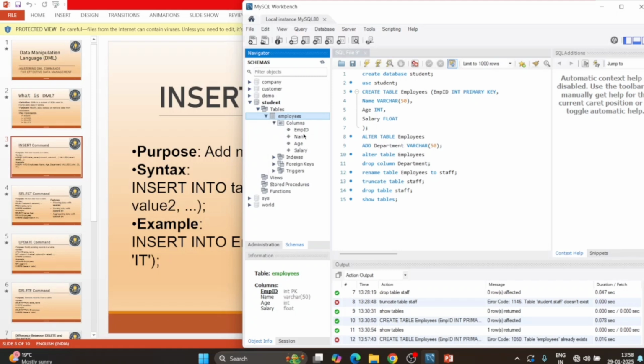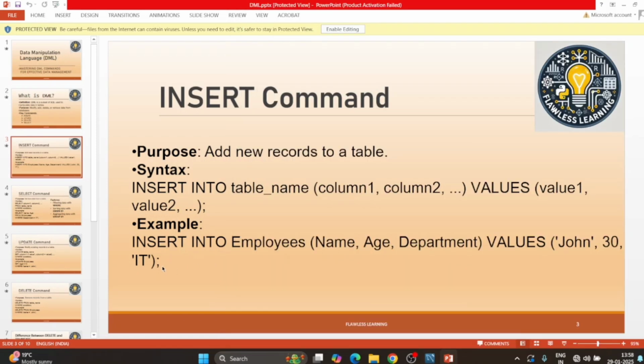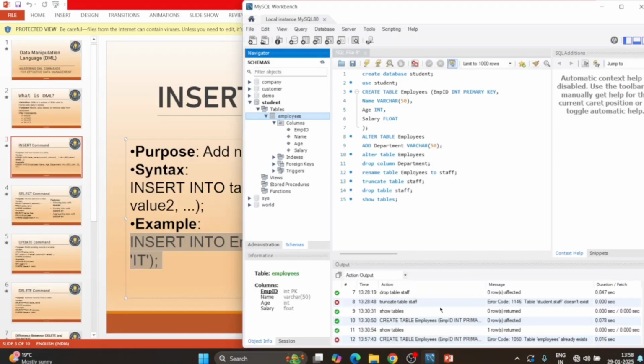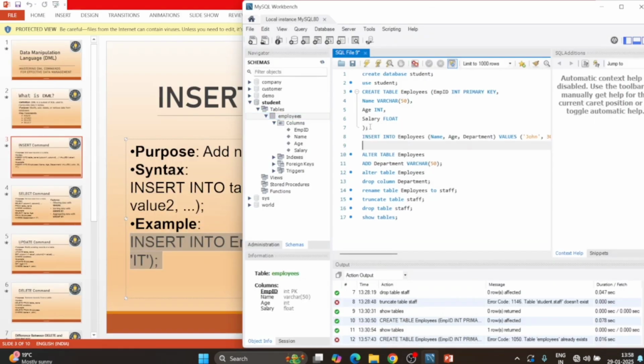Now you insert. Basically, take the command, go to MySQL Workbench, and write INSERT INTO employees. There is also employee ID, so you have to maintain it: employee ID, then name, then age, then salary. Instead of department, there is salary, so write it as it is, salary.